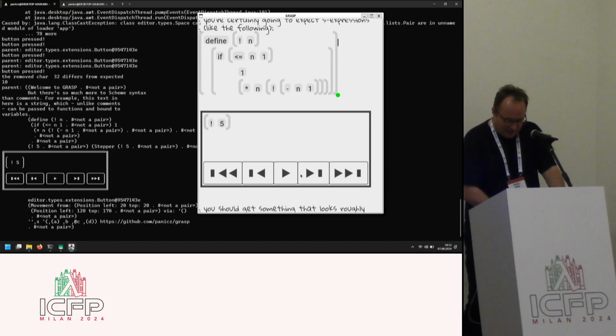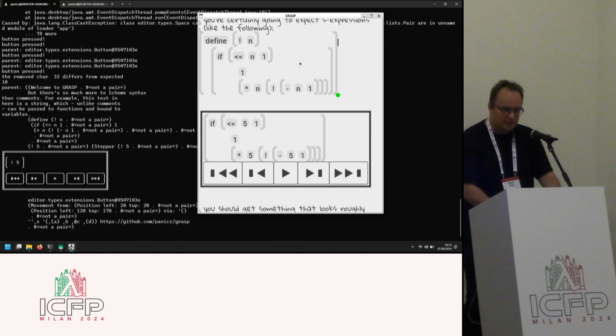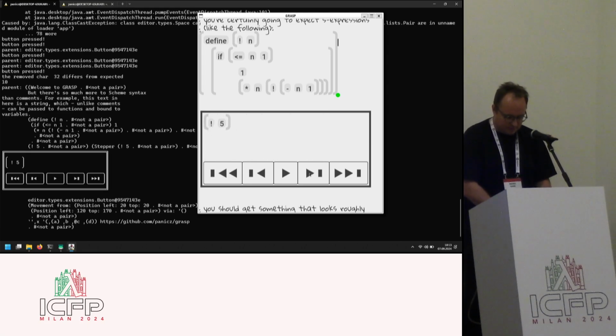But if I press this button, then this exclamation mark will expand to the body of this definition, and the argument will triple itself in the places of the occurrences of n in that body. And the parentheses will fade away. So this is what it looks like. Now, yeah, we can go back.